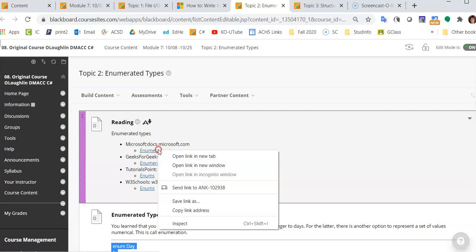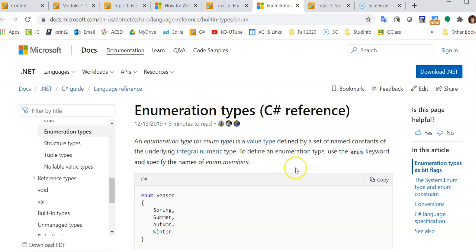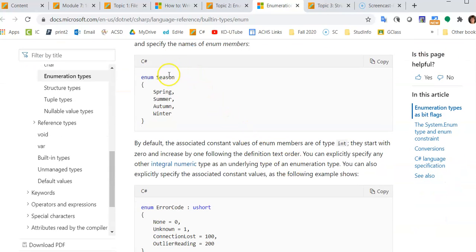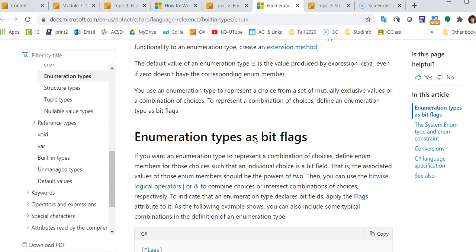Remember these links. I'm going to go to the links. If you haven't been using these links, you should. Because if I start to look through, here's an example. I could do spring, autumn, or summer, autumn, winter. That's an enumerated type. This one is a different one that sets up specific values that are not linear, like they're not 0, 1, 2, 3, 4, 5. It says none is 0, unknown is 1, connection lost is 100, outlier reading 200. This is a way for a company potentially to create error codes for a program.